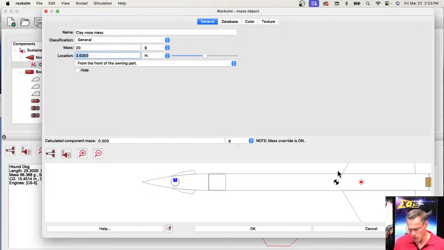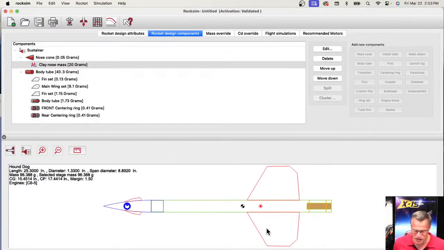Now I got a lot more margin. And I might need more when we start adding that jet engine. That was the whole purpose of this, is to add that jet engine. Okay, so here's our rocket. Let's look at it in 3D.